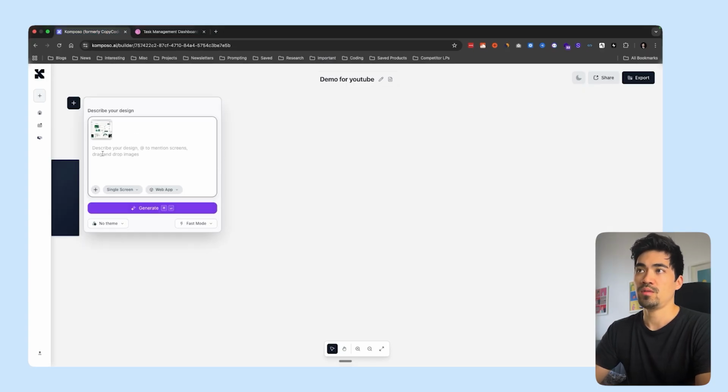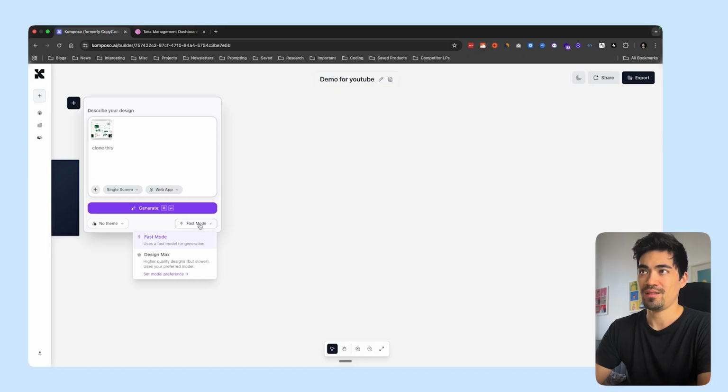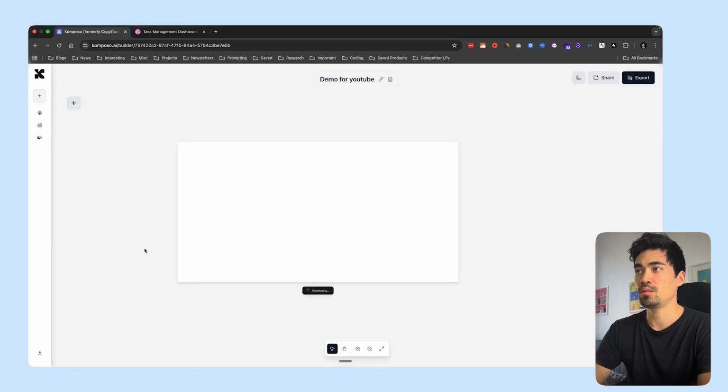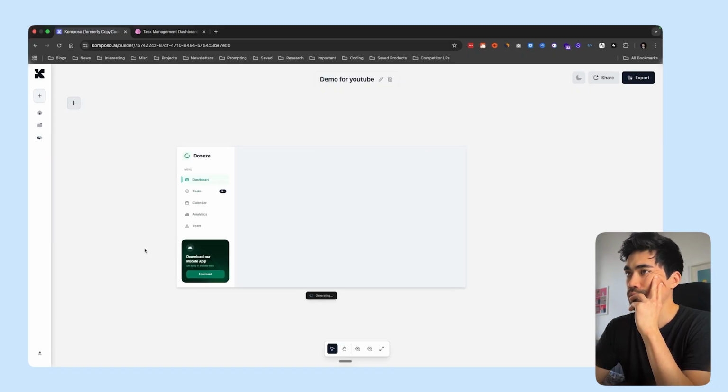And then I can say something like, either clone this, or I can say use this as reference and create a dashboard in the same style. Okay. For demo purposes, let's clone this. Let's try this out. And then I will also select design max, just so we get a bit higher quality. And then we can use the keyboard shortcut here to generate this.